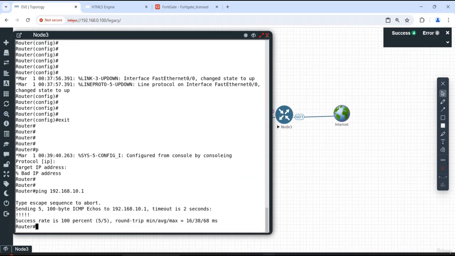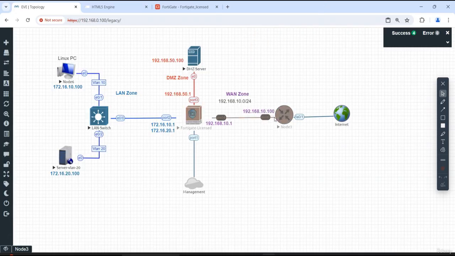All right. So basically, we're getting a response, which means that from this interface, when we try to reach this one, we are getting a response. So the connectivity between FortiGate firewall and the router is all set. It's still mentioned as node 3. Maybe in the next video, we'll edit it.